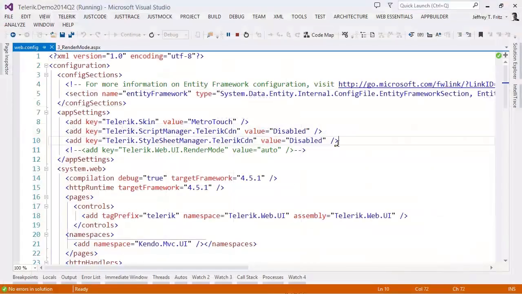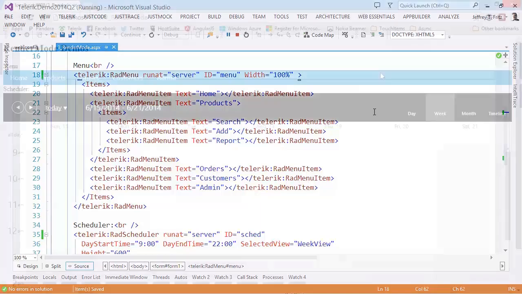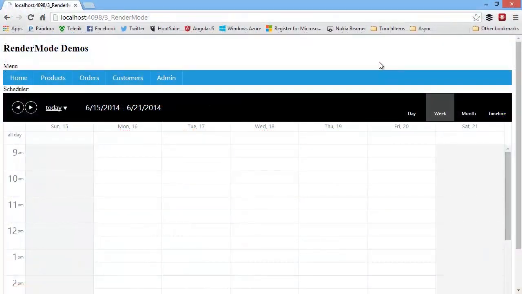I'm here in the root web config for my project. We can turn on automatic rendering for our application by just adding this key, render mode equals auto. Let me save that. I'll also remove the render mode attributes over here and refresh the page. And it looks good on Chrome.